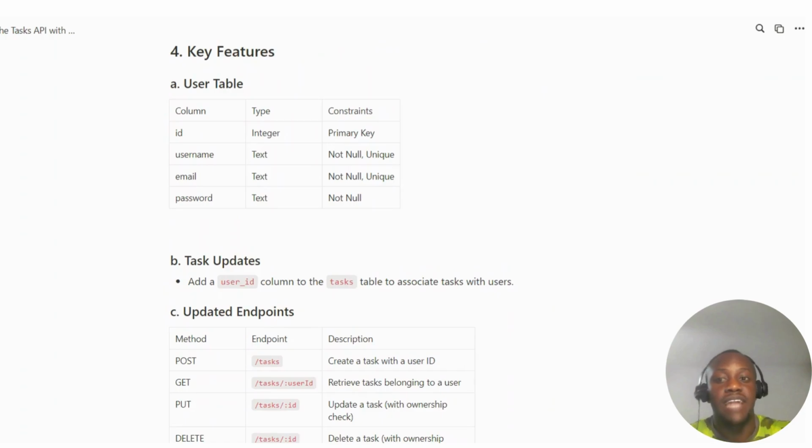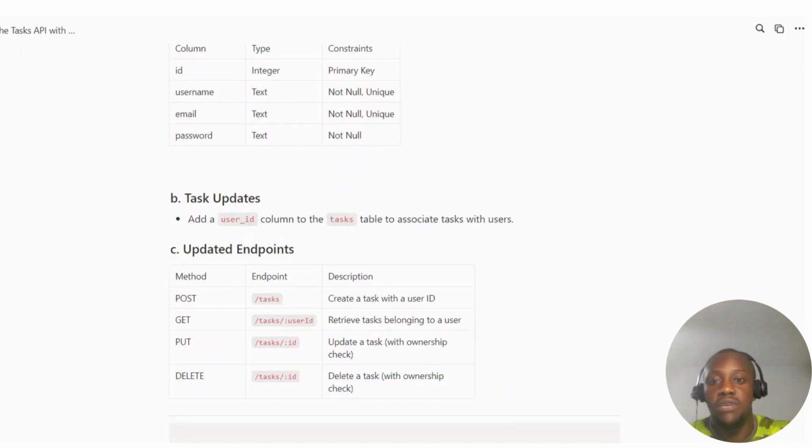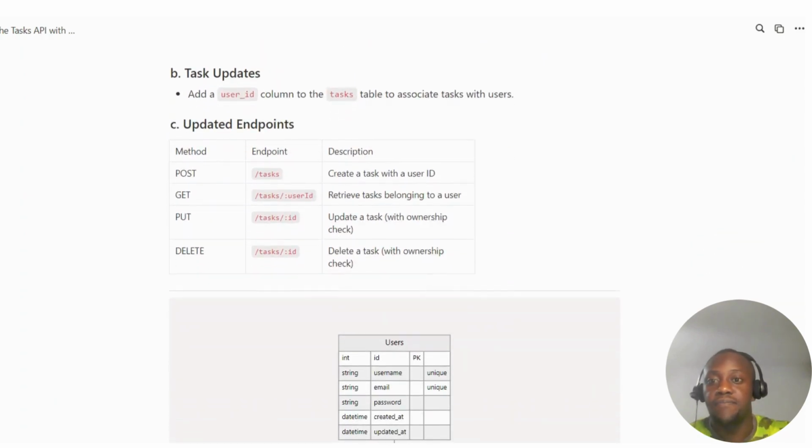The key features would be that we're adding a user table, and each user would have an ID, a username, an email, and a password. The email would be unique, and the task should have an update with the user ID, which would be a reference for who the user was that created the new task. We are going to update our endpoints as well, so that we now fetch tasks based on who the user is, that sort of thing.